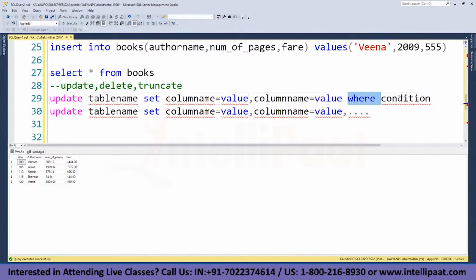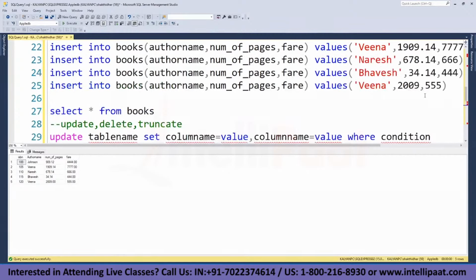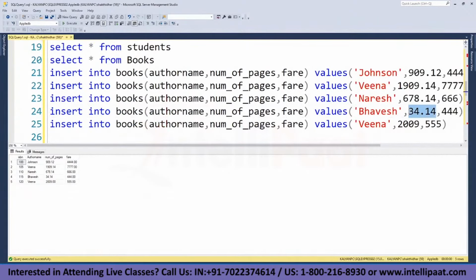But in the above case, we will have a where condition, whereas in this one, we are not having any where condition. We are just having this particular information only. So like this, you can provide the entire set of information. Now, next, let's update the data. Let me update this particular value in the books table. I would like to update the number of pages for this particular book, or in other words, the ISBN number 115.